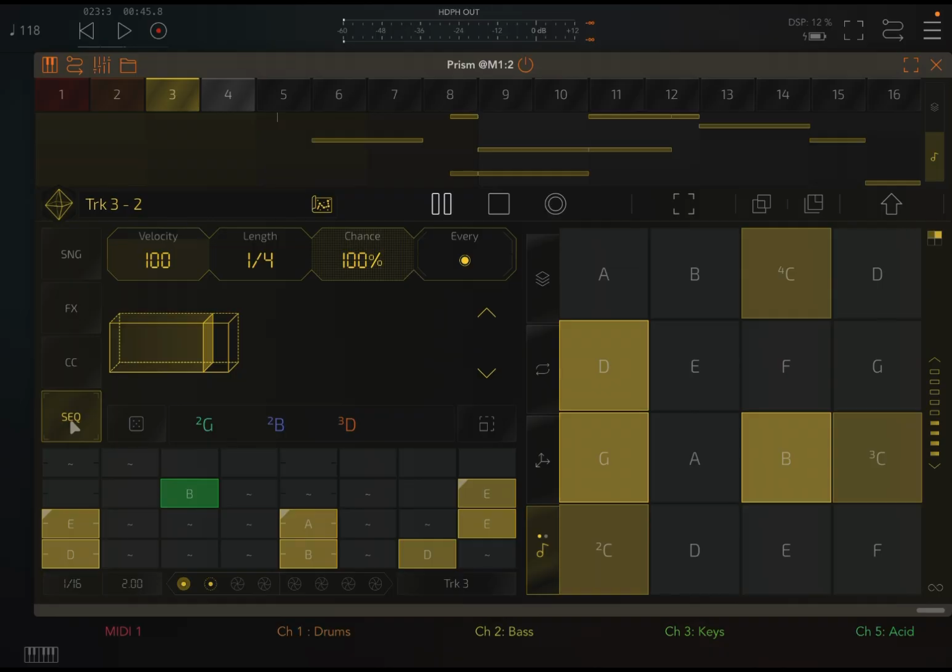So here you're going to see that this is a little visual that tells you about the length of the particular trig you have selected. Up here you can see velocity, length, chance, that's like a conditional for steps. You can change that. I'm not going to go into it, but you can do all sorts of things. If you have a trig selected or multiple trigs selected right here and you click on sequence, you can change all these values and do all sorts of fun things. I'm going to gloss over that.